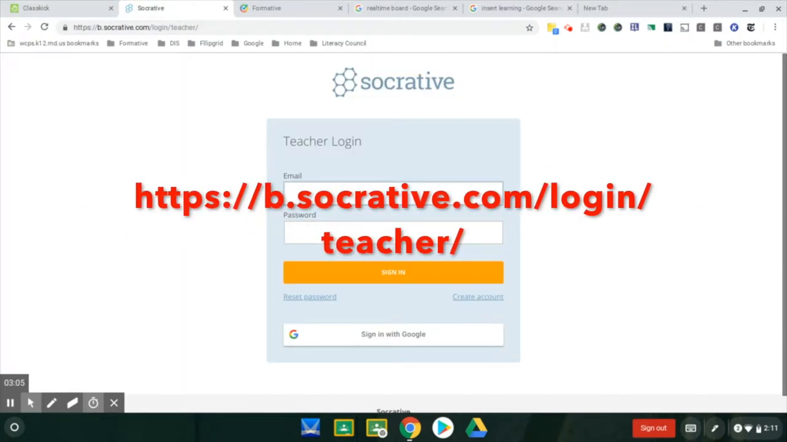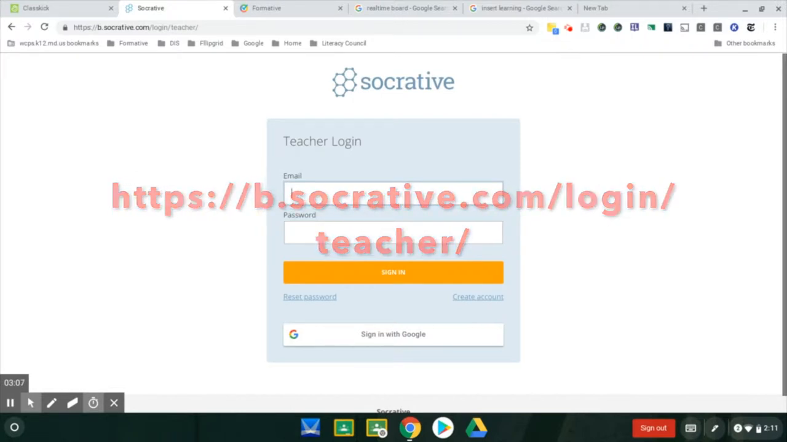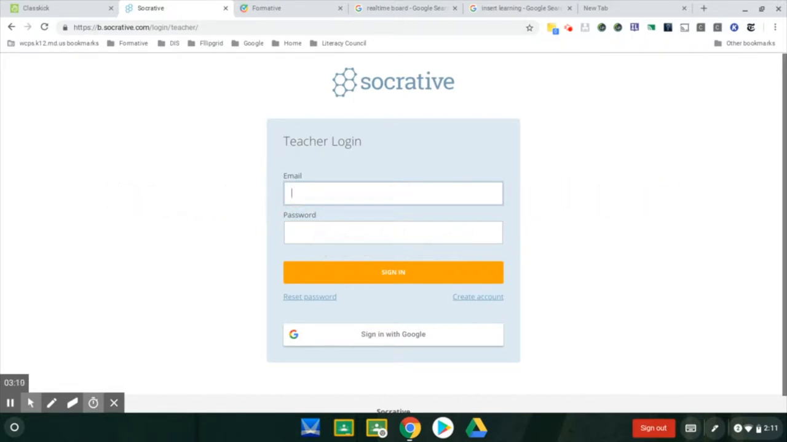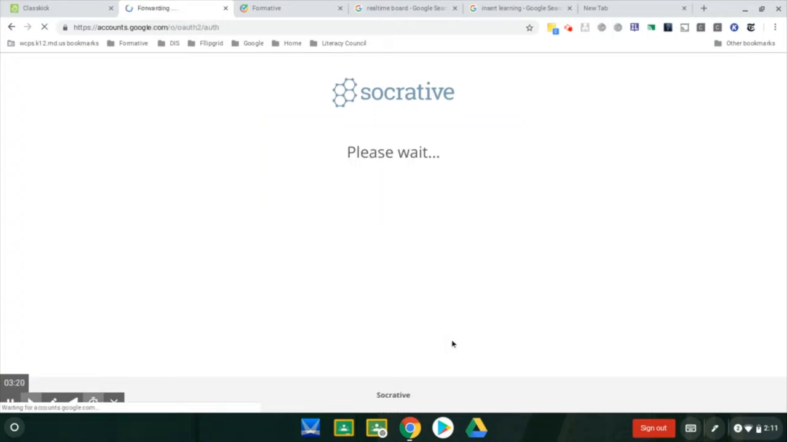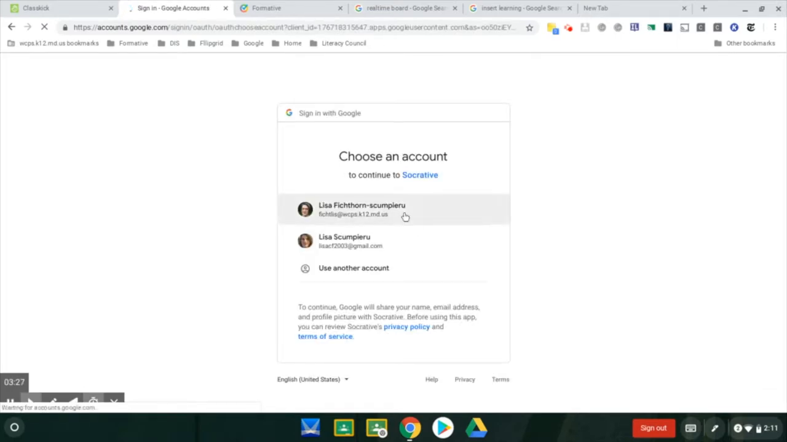The next site is called Socrative. Socrative is a web-based student response system. It allows teachers to create simple quizzes. You'll notice that there is a teacher Socrative and a student Socrative. Make sure you log into the teacher one, sign in through your Google credentials.